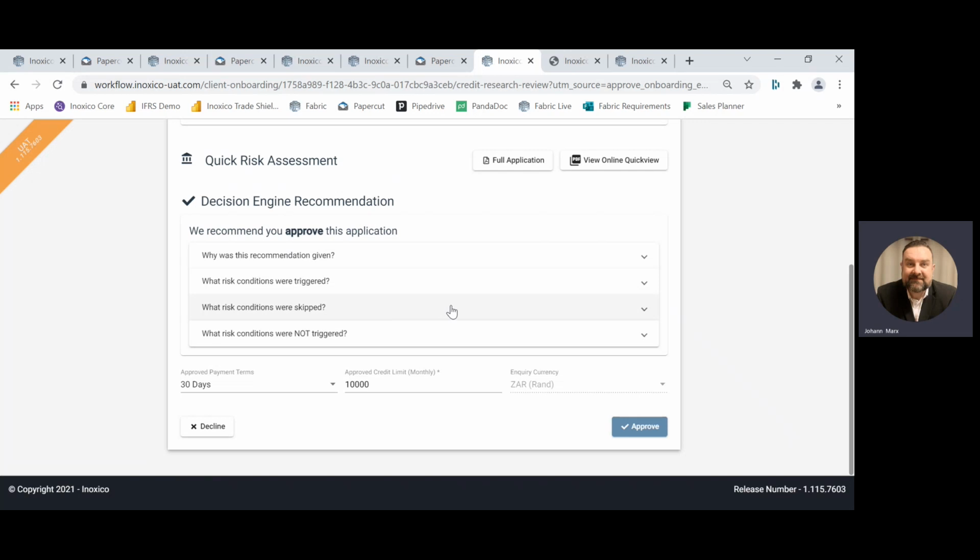Credit person at this stage has only one thing to do, which is either approve the account or decline the account after they have trusted that the rules they've got in their decision engine are accurate. Alternatively, they can review the full application or look at the on-file information and come to a different decision. Bearing in mind, this is just a recommendation that is given, not a decision that is automated, but a recommendation. Therefore, the credit person at this stage needs to decide what it is that they want to do.